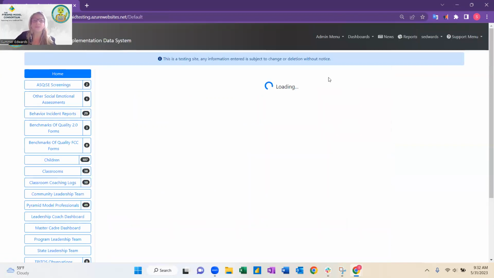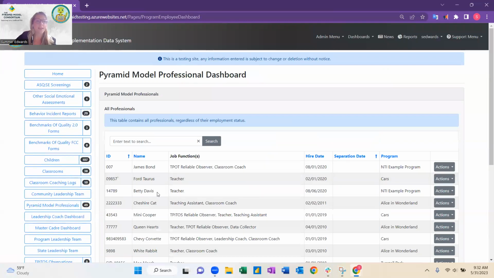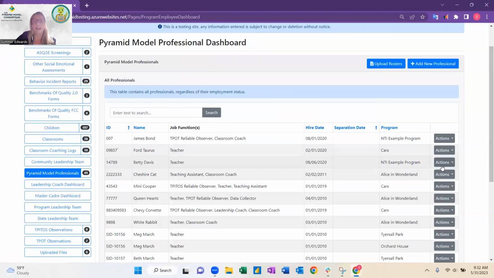And now what we're going to do is see what it looks like from the admin's perspective on how to enter that information. So a couple ways the admin can go about it. One is I can go directly into the Pyramid Model Professional dashboard, and I can go and find that person. I can click the Actions Edit button and I can go in there.